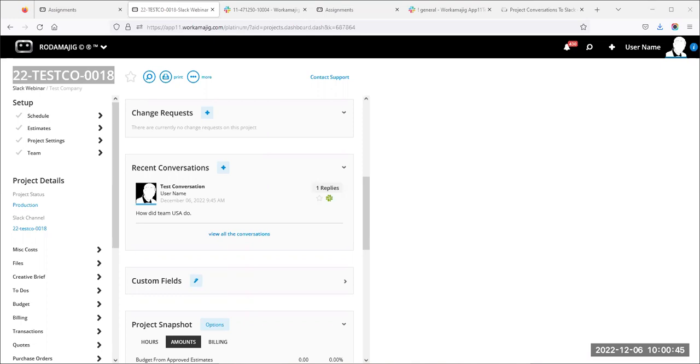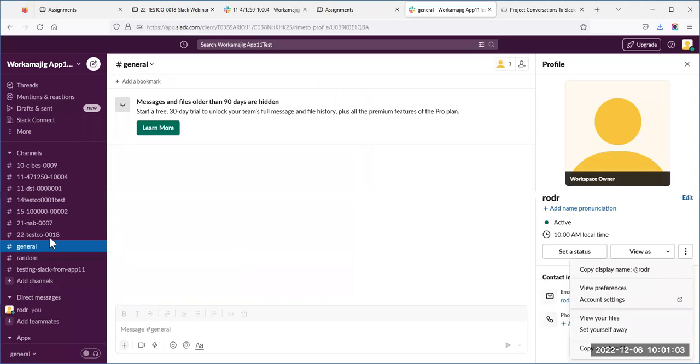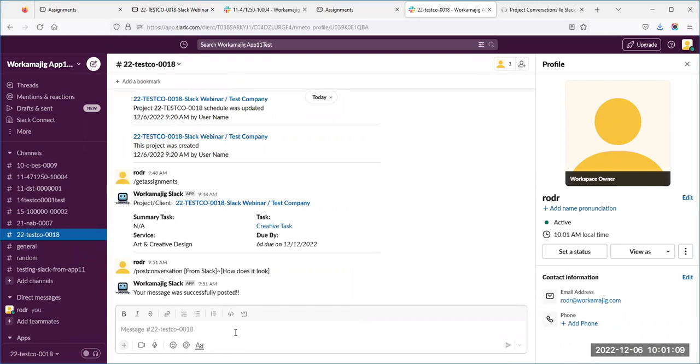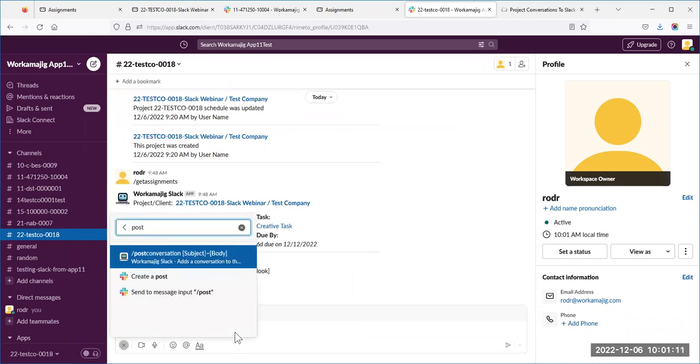Let's see, Lindsay asks, can you demonstrate a reply in Slack to the conversation and how that appears in Workamajig? Similar to some of the above requests. Yeah, you can reply in Slack, but it stays in Slack. The only way you can get a conversation in Slack to go back to Workamajig is to use the command /post conversation.